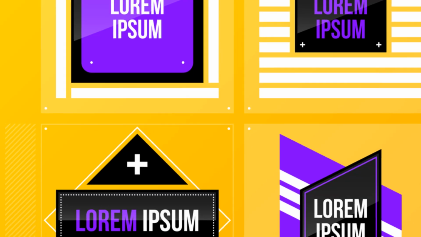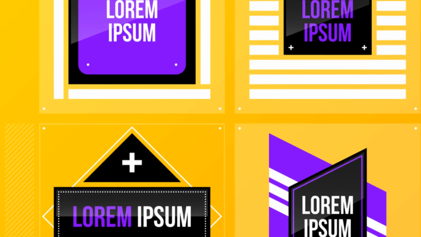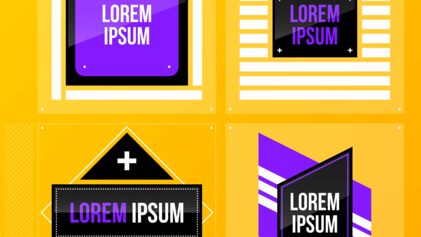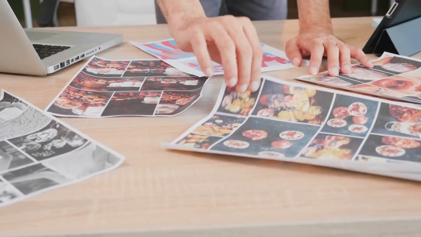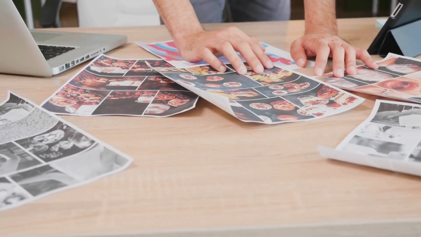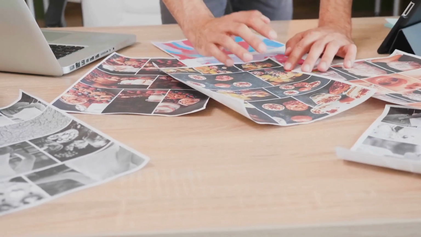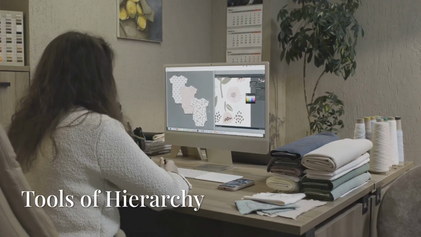Establishing a strong visual hierarchy is like setting the stage for a captivating performance. The most important elements take center stage, while supporting elements play their roles in a harmonious and balanced composition. By carefully orchestrating the viewer's attention, we ensure that the message is communicated effectively and the desired impact is achieved.